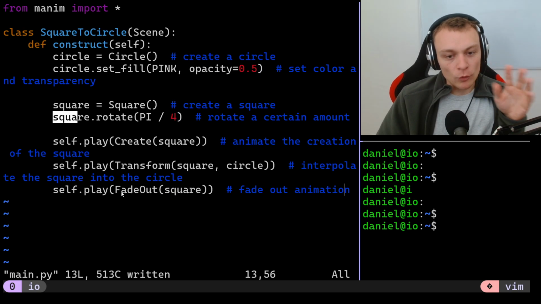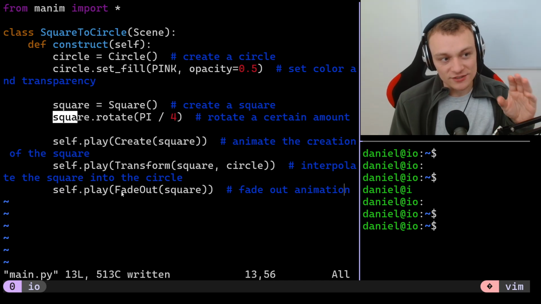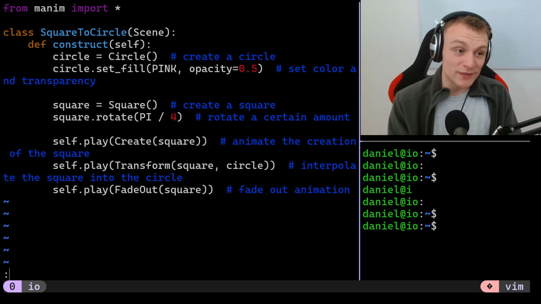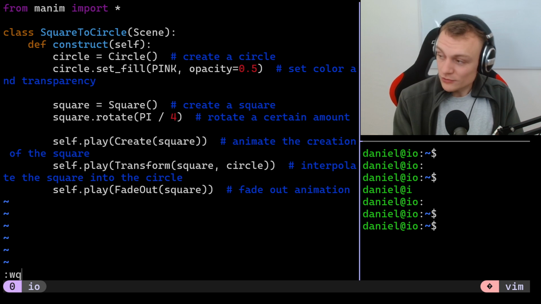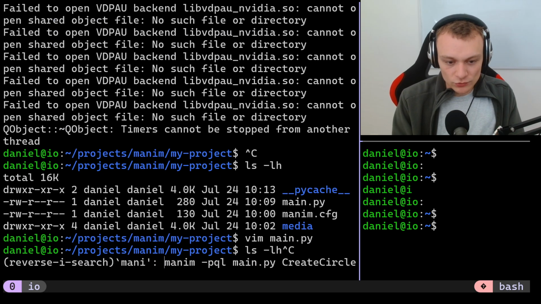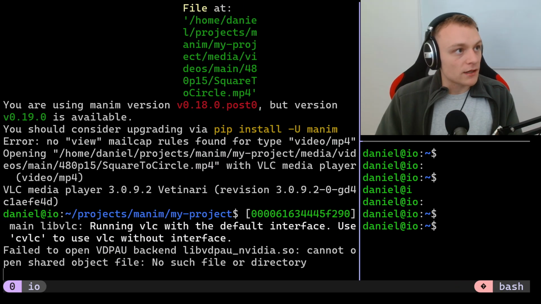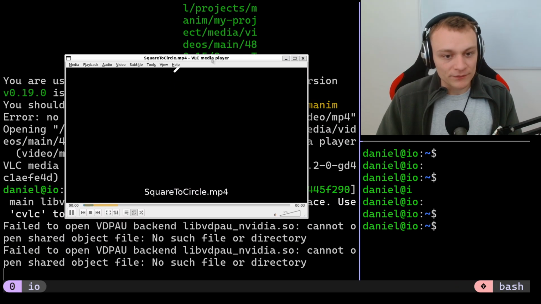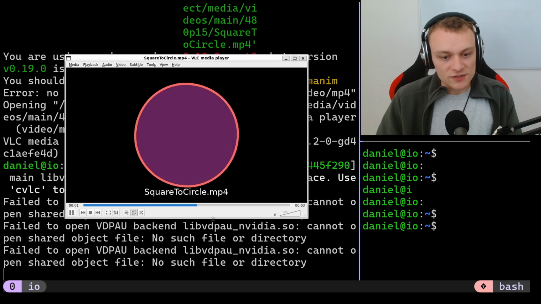It's interesting how much work the library already does for you. I mean, that's very little logic for a lot of output. Imagine you had to create that animation in C using SDL. You would spend many, many hours. Okay, so let's try to run that in Manim and see what happens. And the media player opened here. And that's the square to circle animation. That's quite nice.